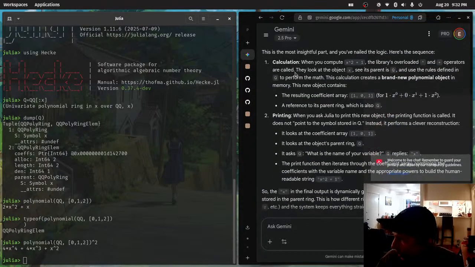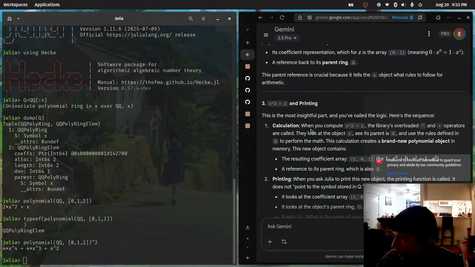Great. And then printing this thing. This is the most insightful part. When you compute this, the library's overloaded exponentiation and plus operators are called. They look at the object x, see its parent Q, and use the rules defined in Q to perform the math. This calculation creates a brand new polynomial object in memory. Okay, I believe that. This new object contains the resulting coefficient array, and then a reference to the parent ring, also Q.